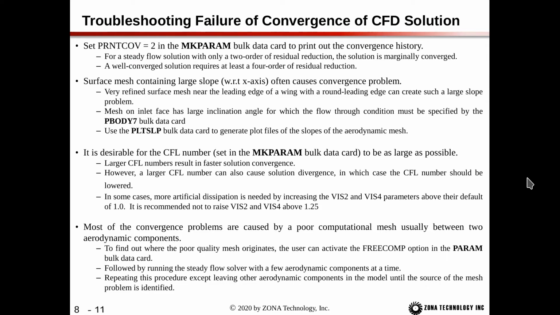Secondly, the mesh on the inlet face could have a large inclination angle, for which the flow-through condition must be specified by the PBODY7 bulk data card. So if you have an engine inlet with boxes that are nearly normal to the flow, if you set them as inlet boxes, then that will help the flow solver converge. If you fail to set them as inlet boxes, the flow will see these boxes with a huge angle, and the Euler solver does not like that.